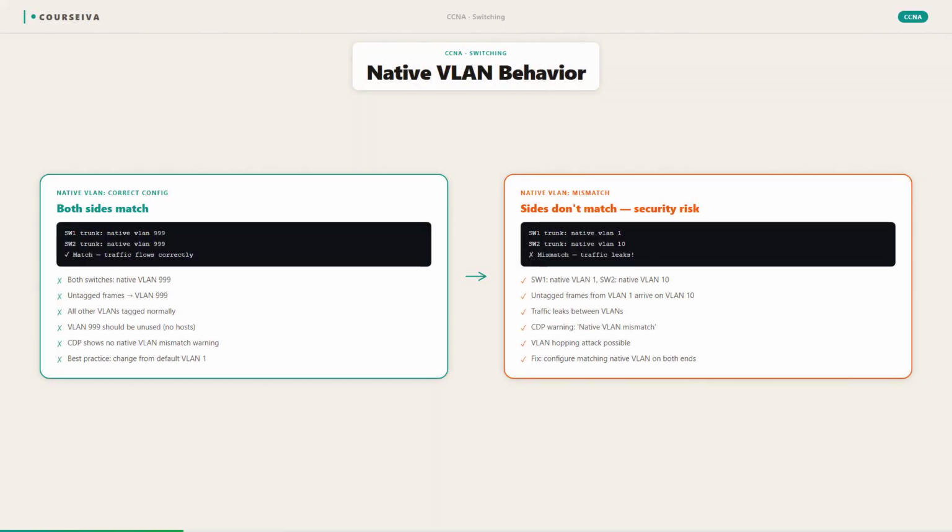Picture it like that one guest at a party who doesn't need a name tag. On a trunk port, the native VLAN is the default where frames travel without an 802.1Q tag. Usually this is VLAN 1. Now imagine a device connects to this trunk port, like a guest arriving without a name tag. The switch thinks, you belong with the native VLAN group, and assigns it accordingly.